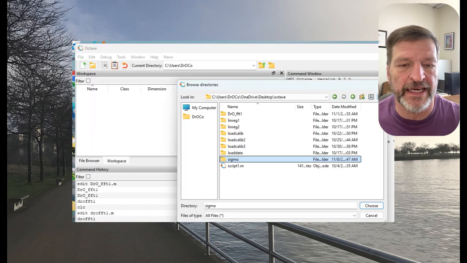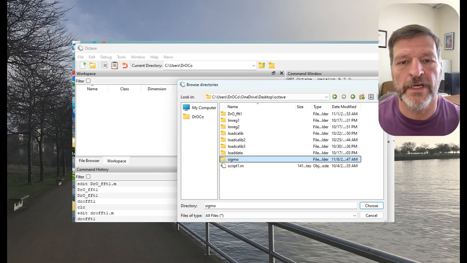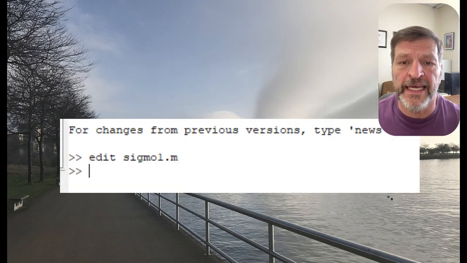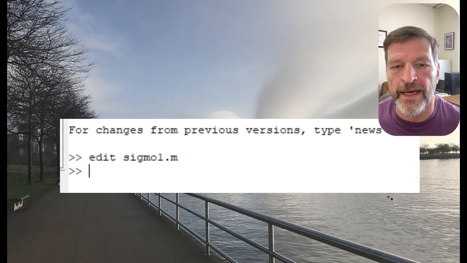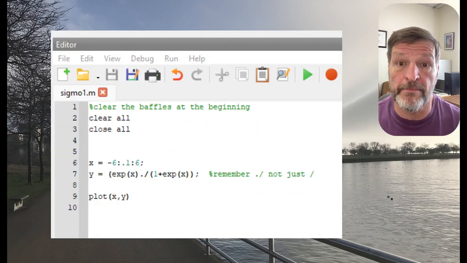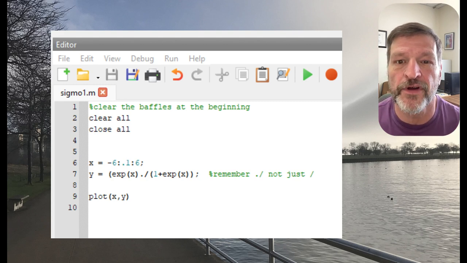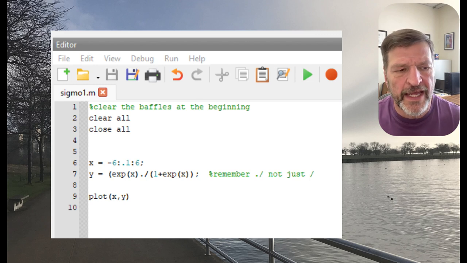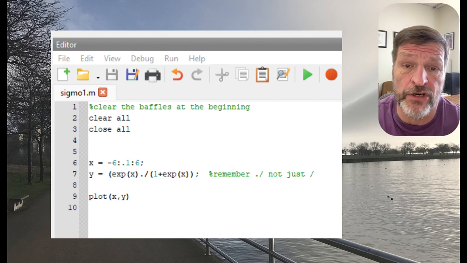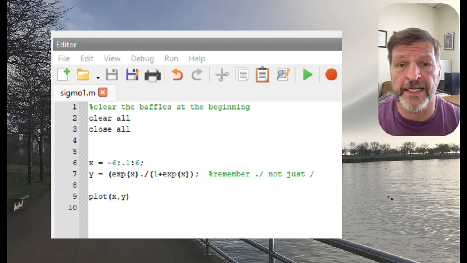I make this folder, go into Octave, and get into the right folder in Octave. Then I'm going to make a script, sigmo1.m. I edit sigmo1.m, and I'm not going to make an image yet. I'm just going to make a graph of a sigmoid. x is going to go from -6 to 6, with a pretty low increment, so there are 100 and something points and it's nice and smooth. And y is just the equation for the sigmoid curve. Then I'm going to plot it.